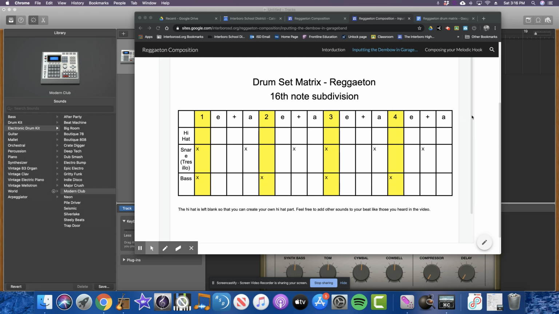To input my reggaeton drum groove, I'm going to use the drum set matrix that I have up here on the screen, and you can see these beats are highlighted because you always want to make sure you know where your beats of the measure are.